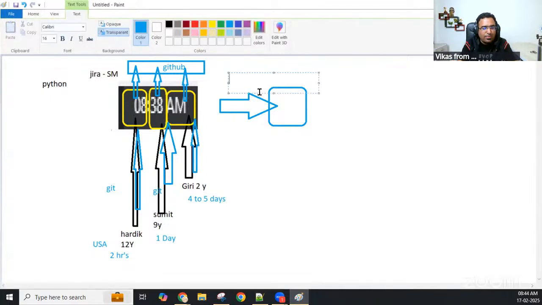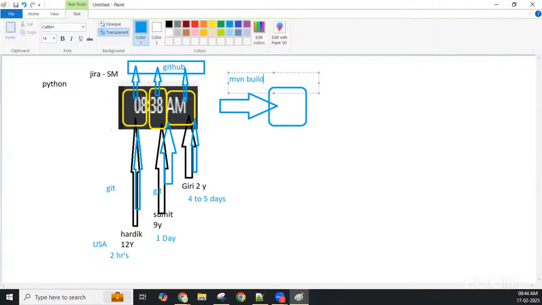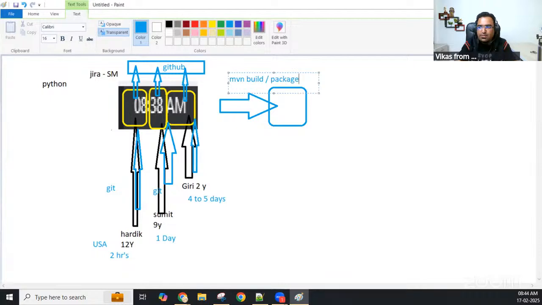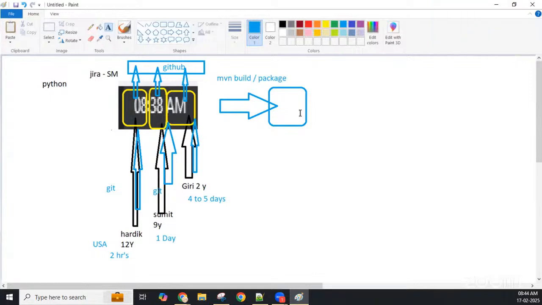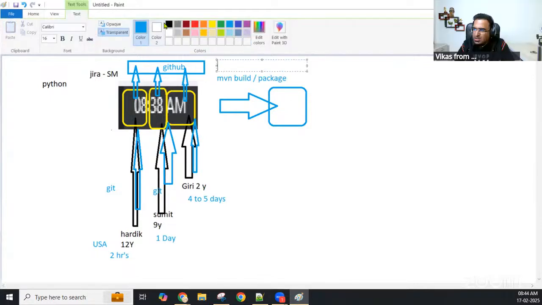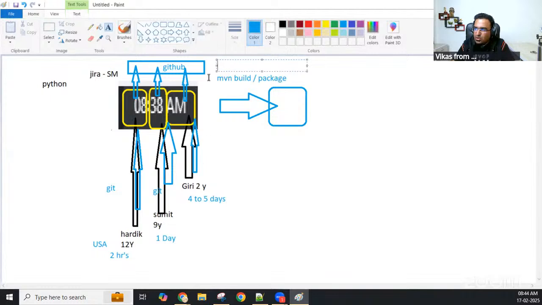If it is Java code, Maven: mvn build, install, or mvn package. If it's Java code, only this command has to be executed and the build gets created. So if we automate this process, so that as soon as the code comes into the centralized location, this build should run.